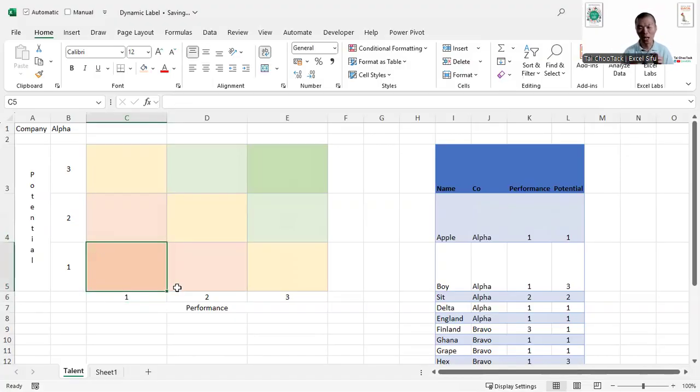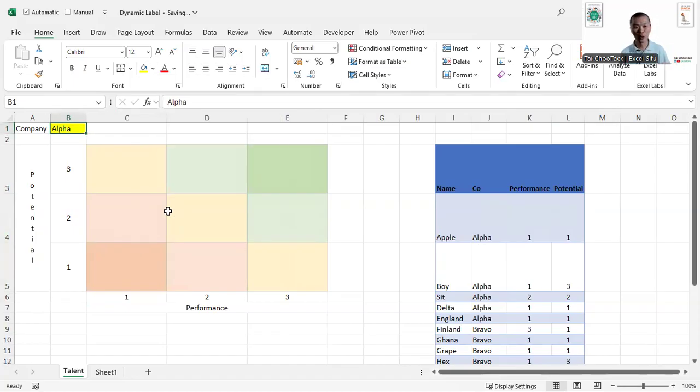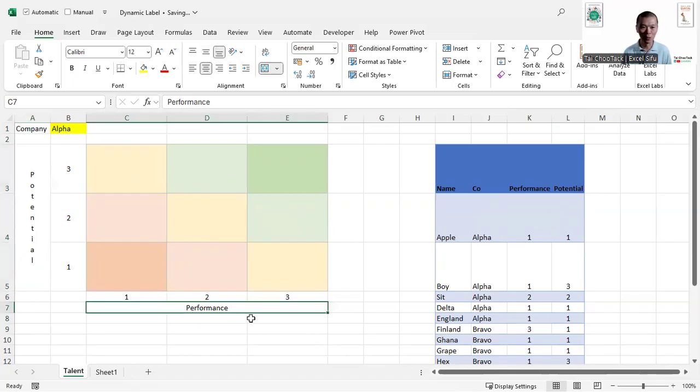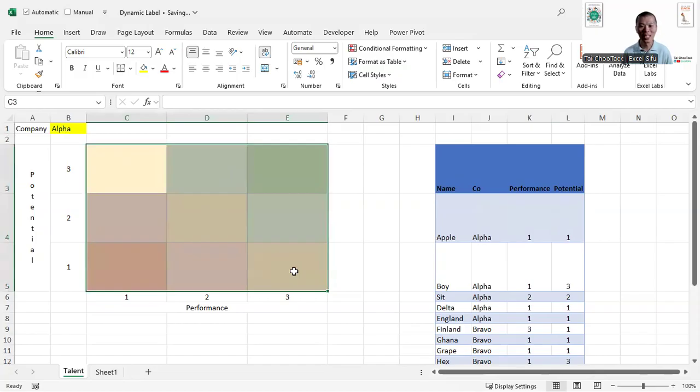Rather than going through this, I'm going to use something called a dynamic array. Just now I tested halfway, and I'm doing this live to let you see the thinking process behind the scenes. I have created the grid. These are normal Excel individual cells that I have colored differently. These are numbers as well. On the side is potential, at the bottom is performance, and on the top is the company name. Based on the company, the grid will change.